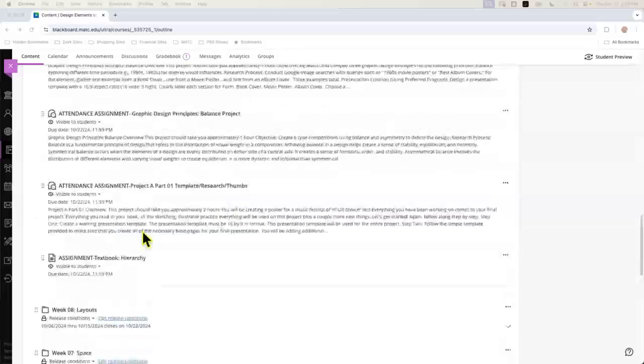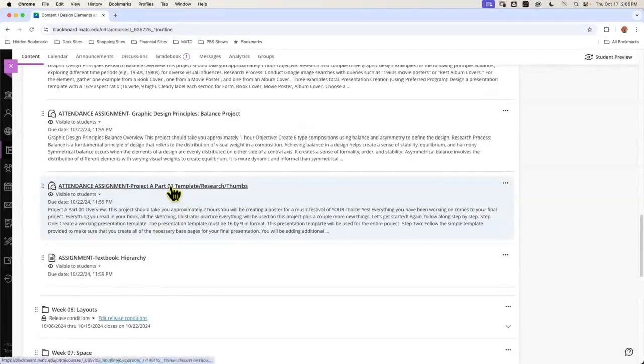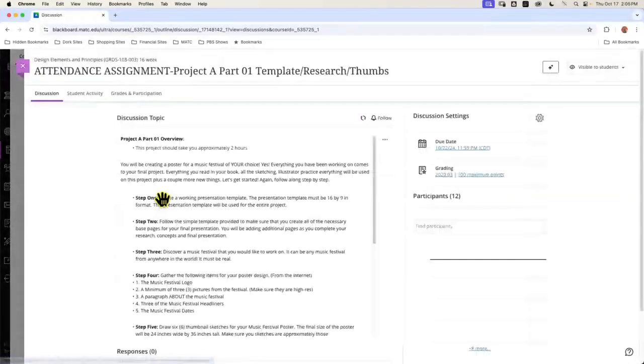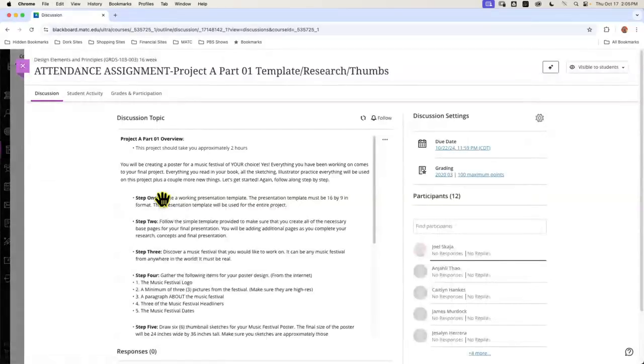And then the one that I didn't talk about is Project A Part 1. This is the first of 2 4-part projects that you'll develop and work on over the semester, over the next 4 weeks. And the end product is a poster for a music festival of your choice.